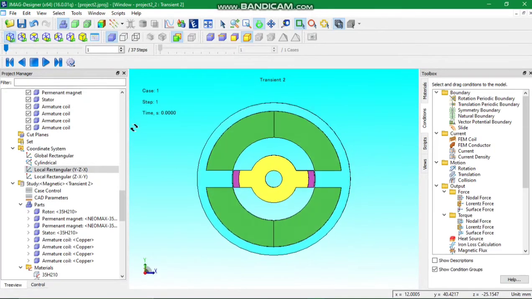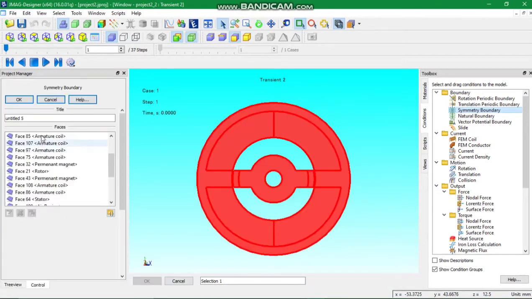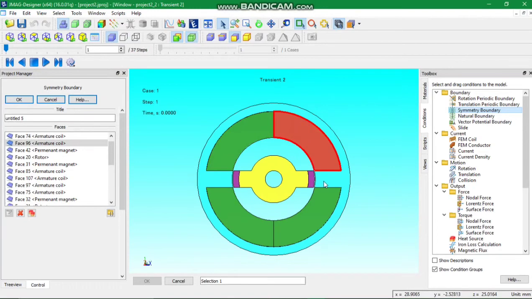So the first step is we want to put the conditions on this motor. So we want to put a symmetry boundary. We just drag it onto any part of the motor, and it will come out just like this, and we have to select all the parts in the motor. So we select rotor, permanent magnet, stator, and all the armature coil.